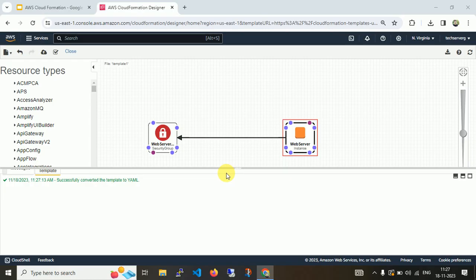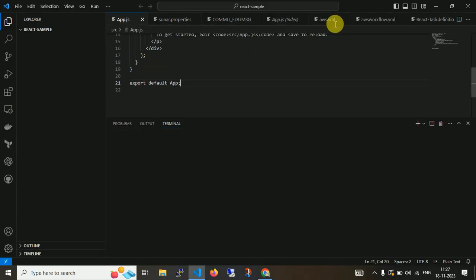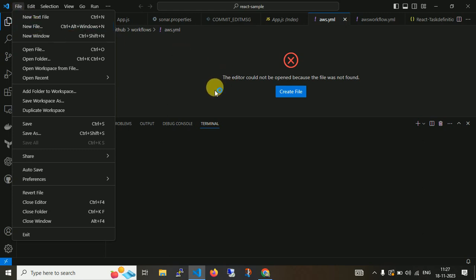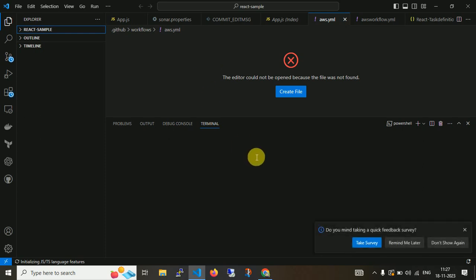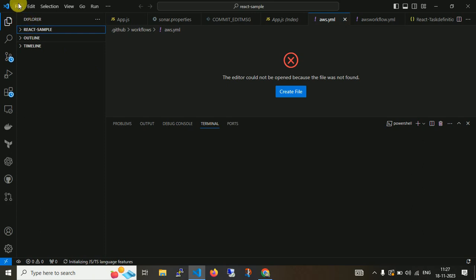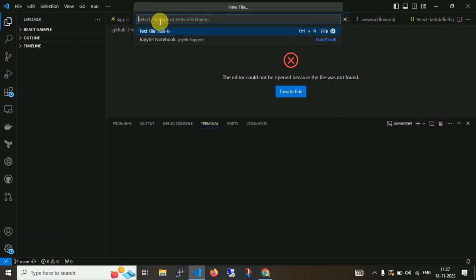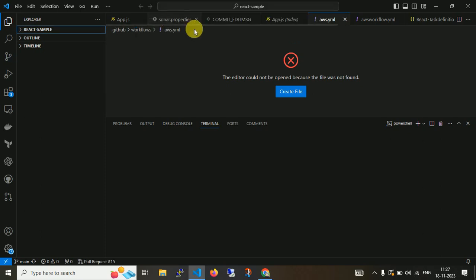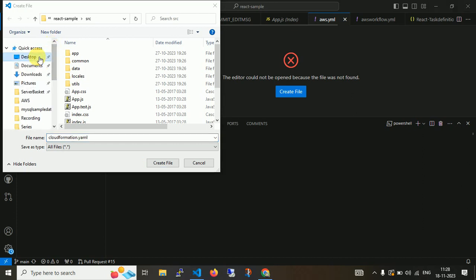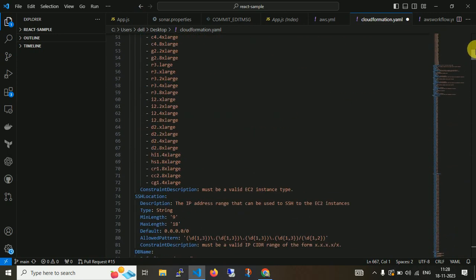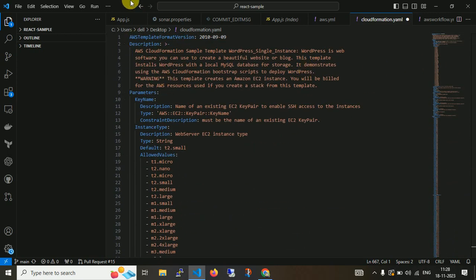and paste it on this VS Code. Let me create a new file. Let me put cloudformation.yaml, and I'm putting it on the desktop. So this is the ready-made solution for CloudFormation. Here you can see the different sections of the template. So let me just navigate to this screen.